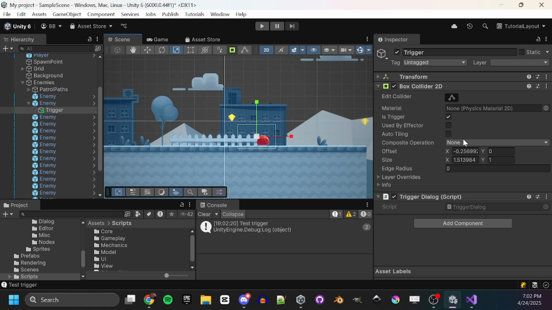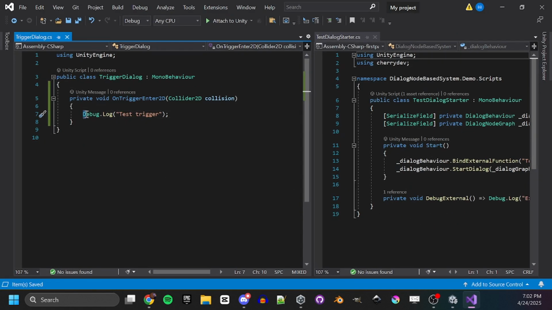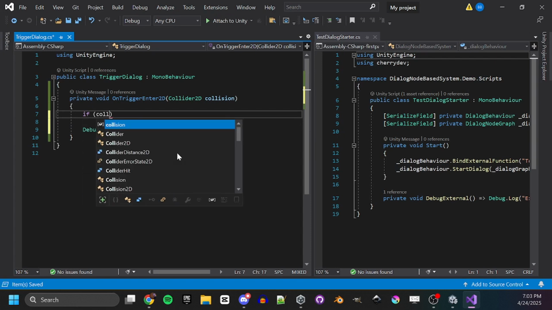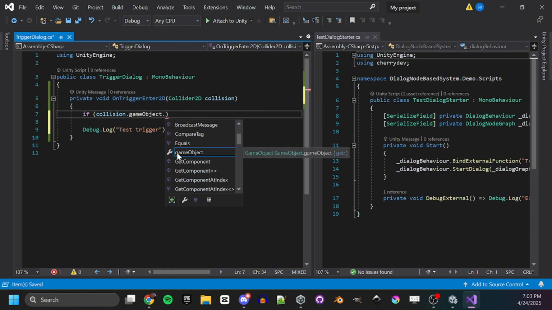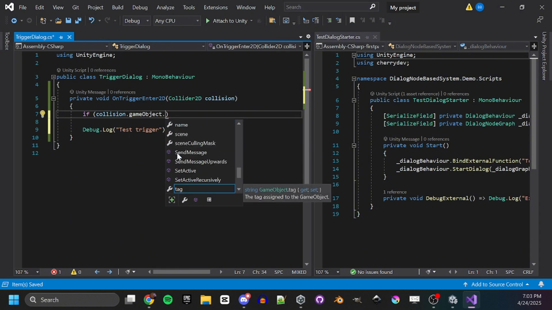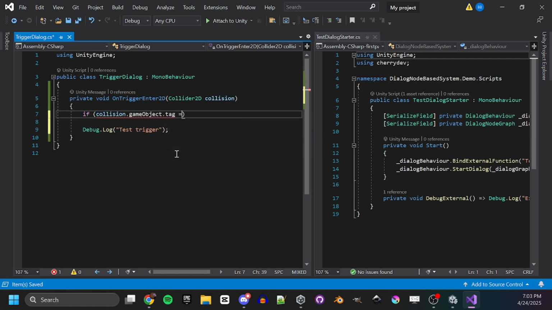I could do one of two things. I could either move it out so that it's not touching, or better yet, in the script I can say if collision.gameObject dot, what's it? Is it tag equal, or is it tag? Or it's CompareTag, and then Player. And so then, let's see.